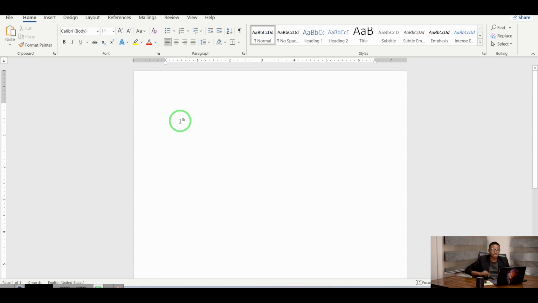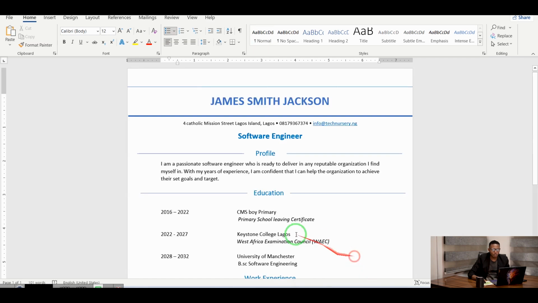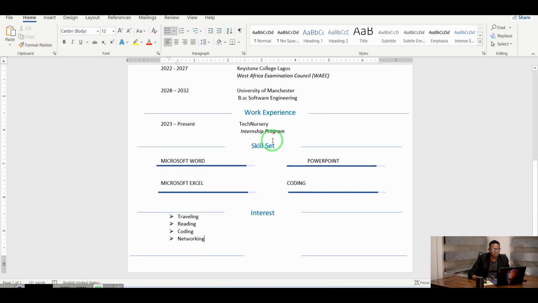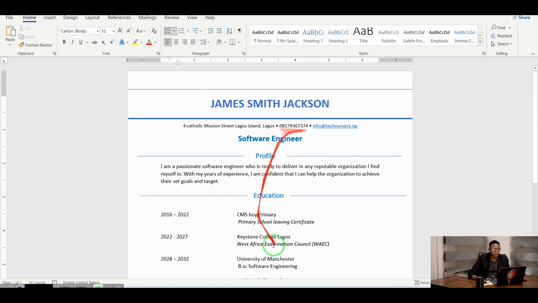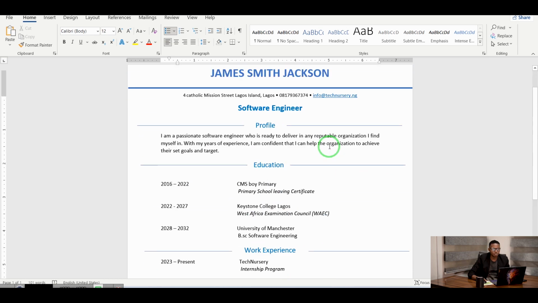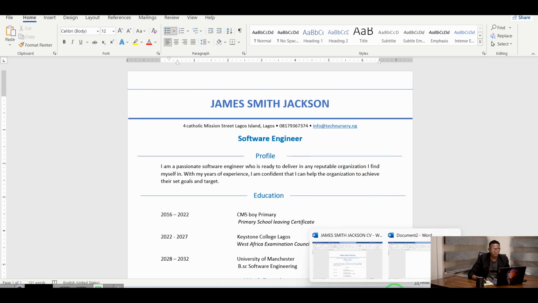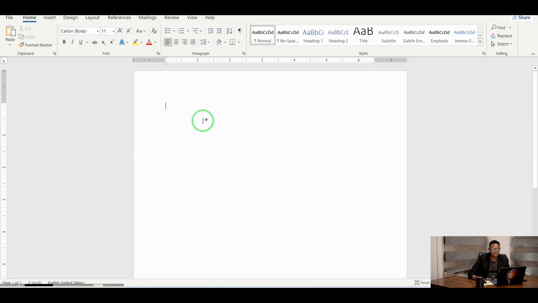So we are going to be creating this CV from scratch, from the beginning to the end. At the end of the class, we are going to be having something like this, a very short CV like this, using this particular format. So let's dive right in. Like I said, we are going to create this from scratch.